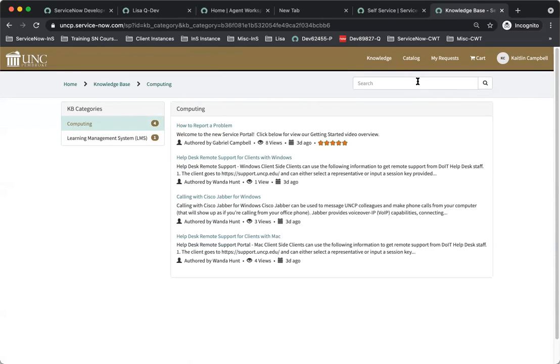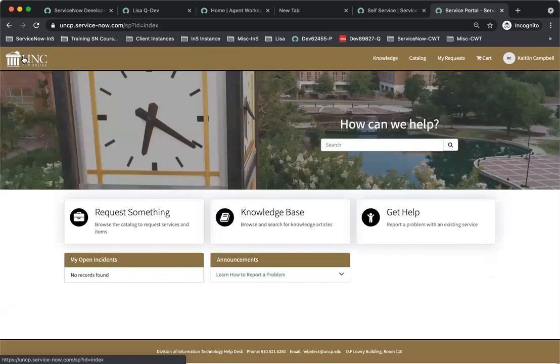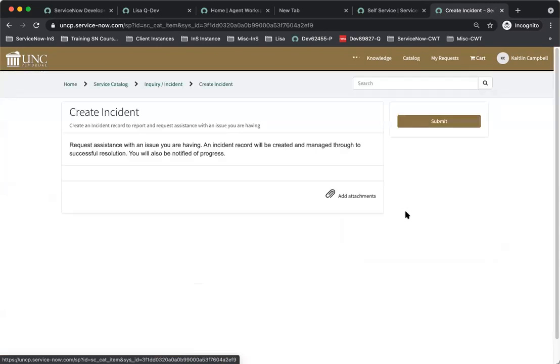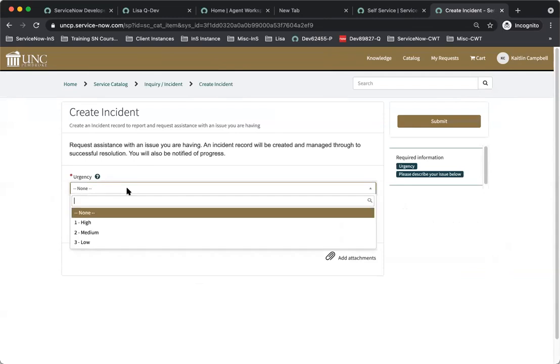The knowledge articles are here to help you resolve some of your own issues, or to give you the assistance that you might otherwise contact the help desk for. So let's say I was beginning to create an incident because I needed help with an error message that I was getting. So I would attempt to open up an incident.